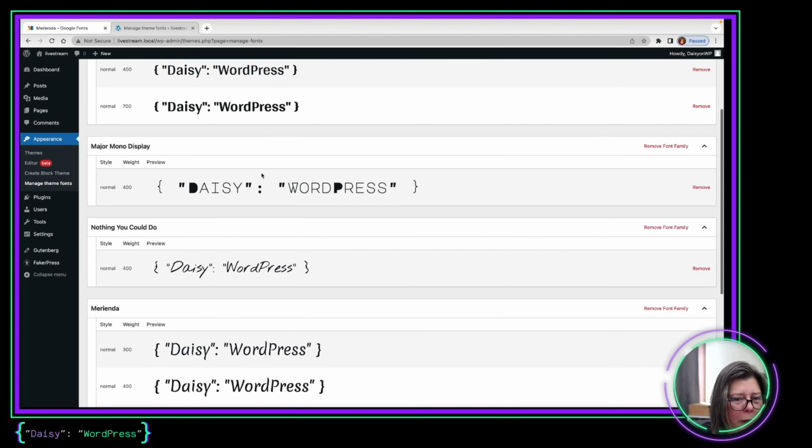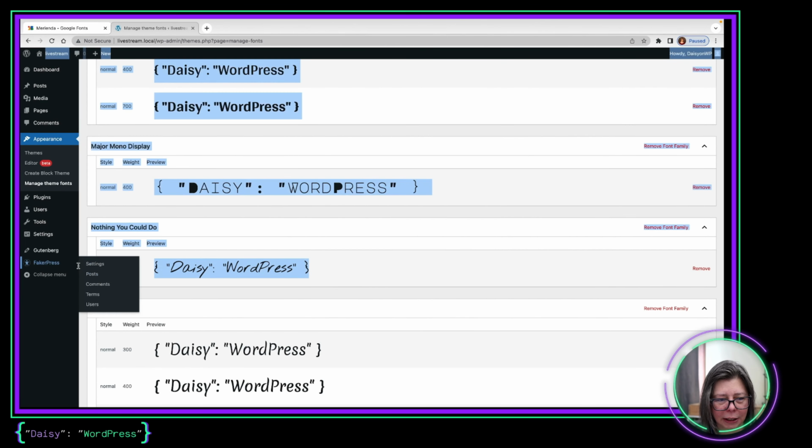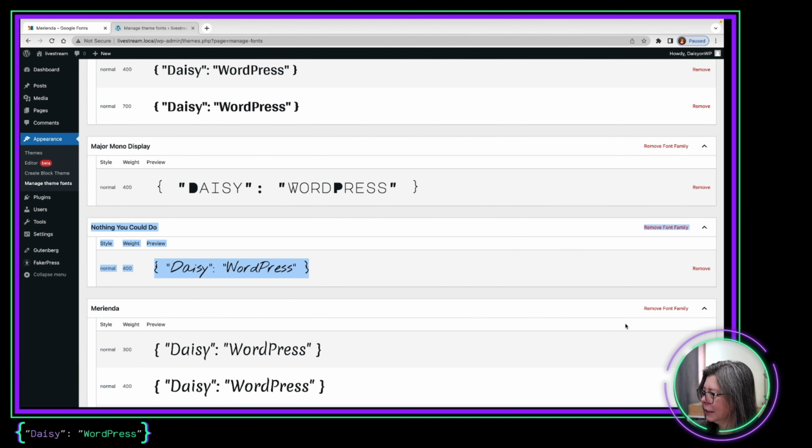Interesting. So the one that I typed manually was this one here, nothing you could do. And you can see that even though I added it manually, the plugin is still seeing it. So you can kind of mix and match.